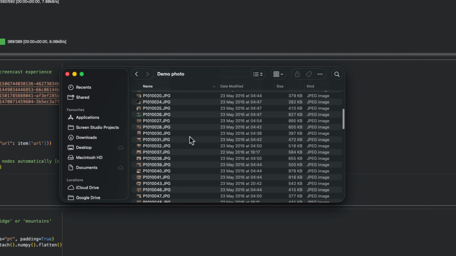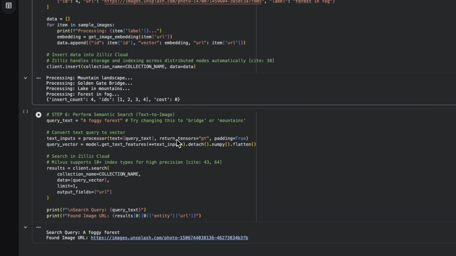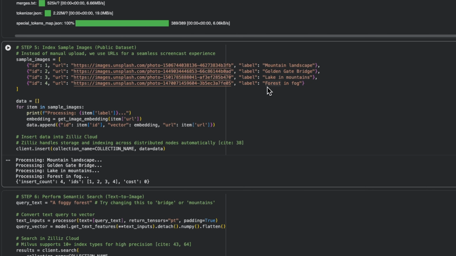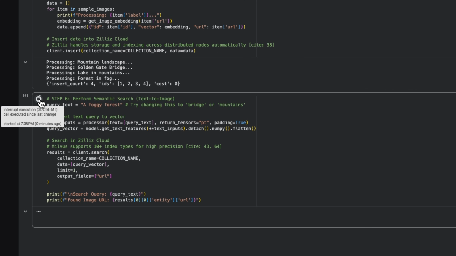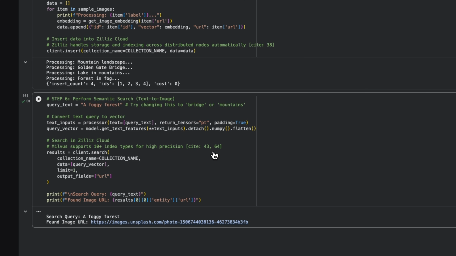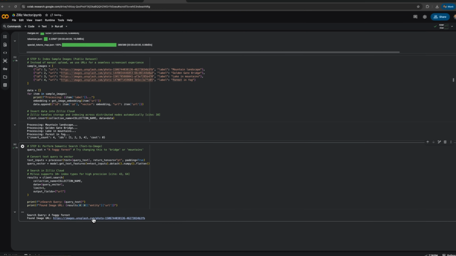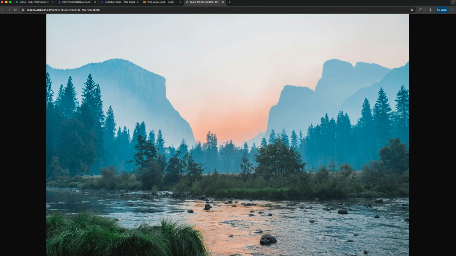Now, the most interesting part begins where we'll search for an image just by describing it with words. Here's the query text foggy forest. And note that if this were a regular search, it would have to fully match this phrase. Mates, let's run the search where the system converts my text into a vector and asks the database to find the most similar match. We look at the result, and here's the link it returned, showing exactly the foggy forest photo when we open it.